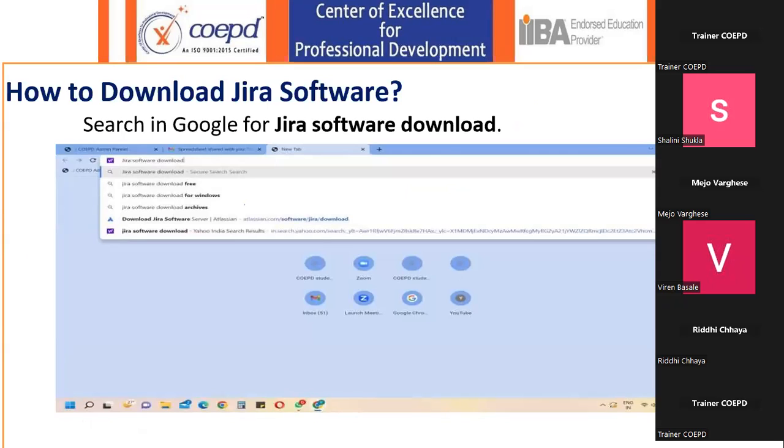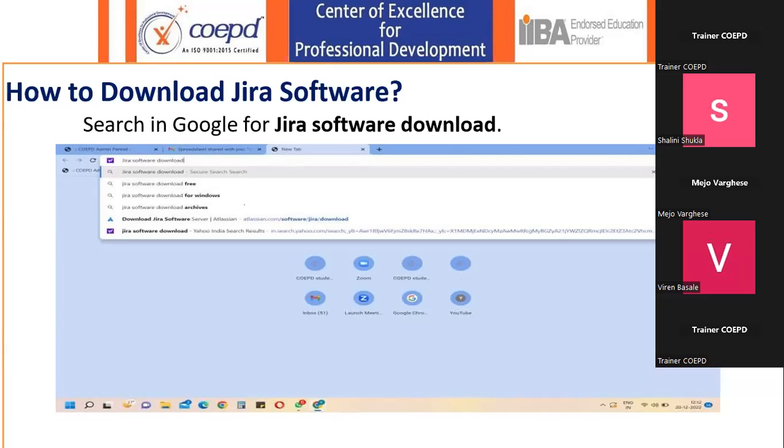Guys, Jira is a popular tool to plan, track, and manage work, mainly for software development. Initially we are going to use the Jira tool. I will explain how to install Jira and how to do all this work. I will open it in the Chrome browser and show you how to do that.